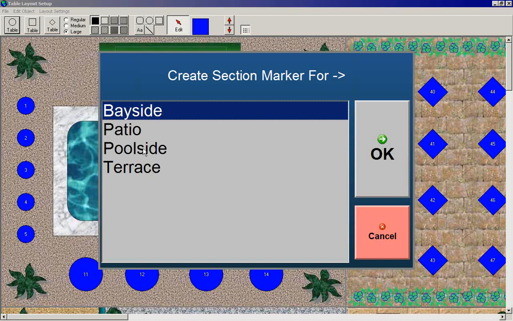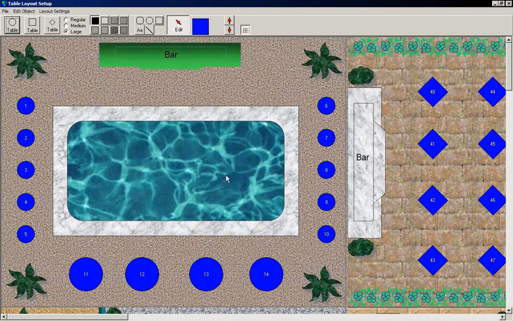In this case, this would be poolside. So I select on that, OK. Now when I select on poolside within the front end, it will take me to this section of the layout right here. And if I choose the terrace, it will take me to that one, and so on. All right, so that's how you go about playing around with the floor layout screen, and how you can create all kinds of different little things with it as well.